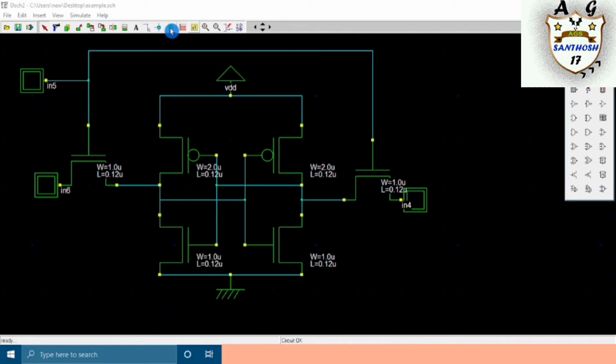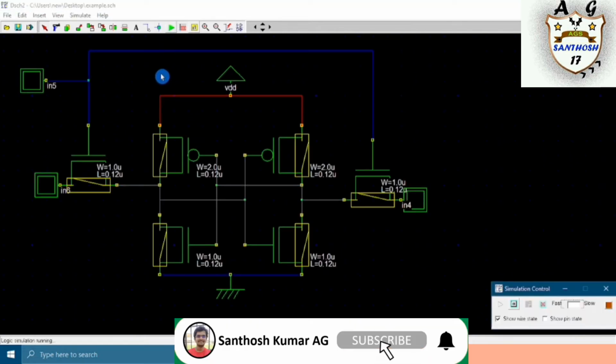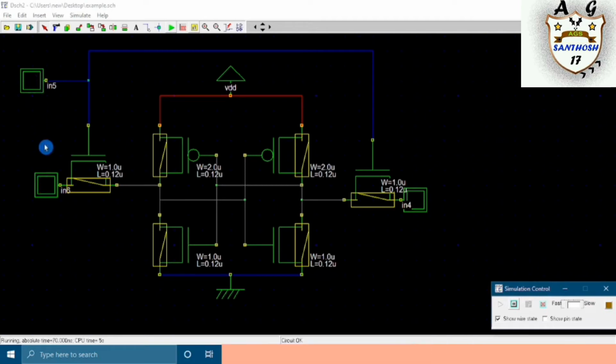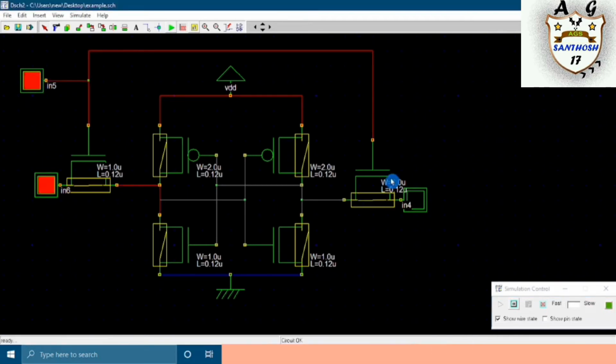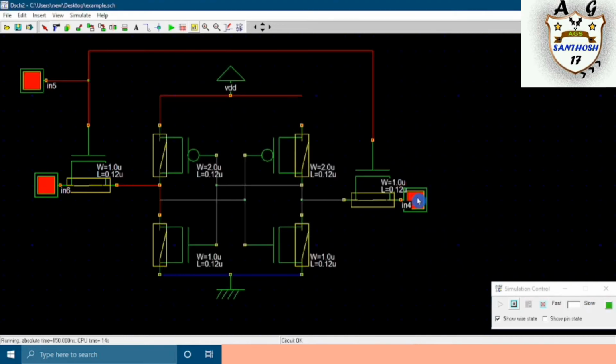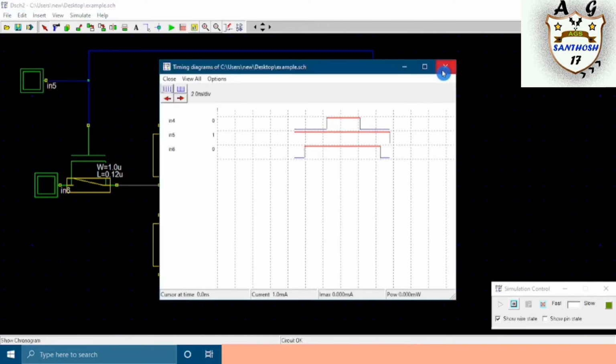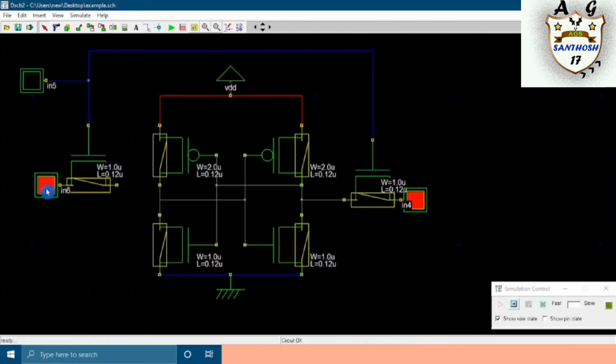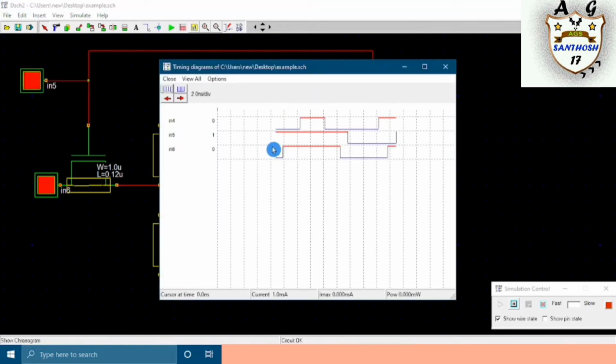Now let's run this simulation. We need to change the state of the word line and 2 bit lines by clicking on these 3 buttons. Now let's see the change in the timing diagram. This is the change which we have got. Now let's change the state again and see the timing diagram. This is how it looks. This is about the timing diagram.